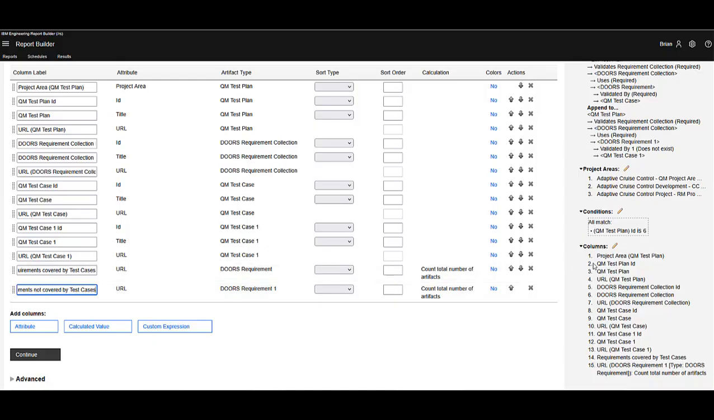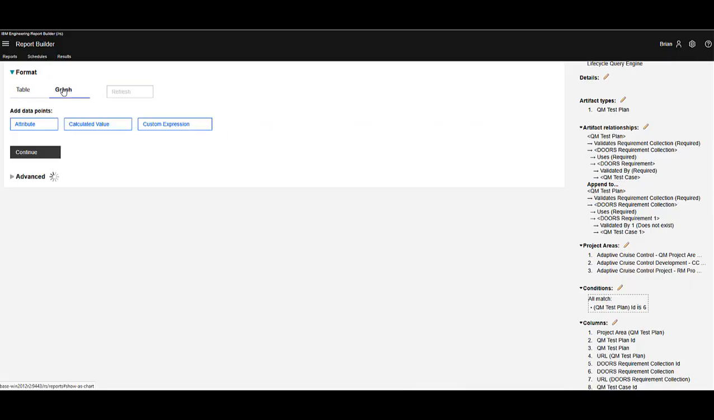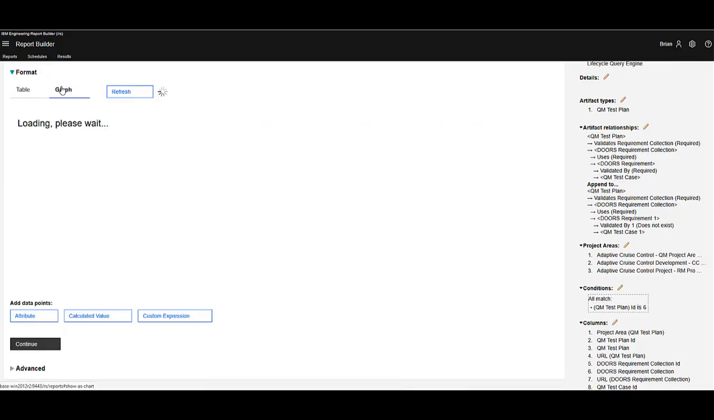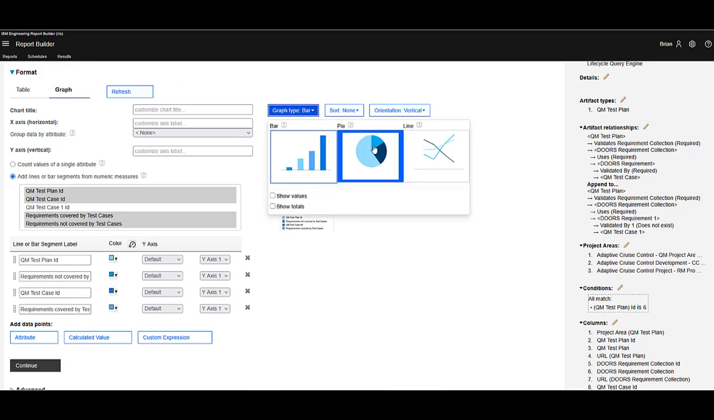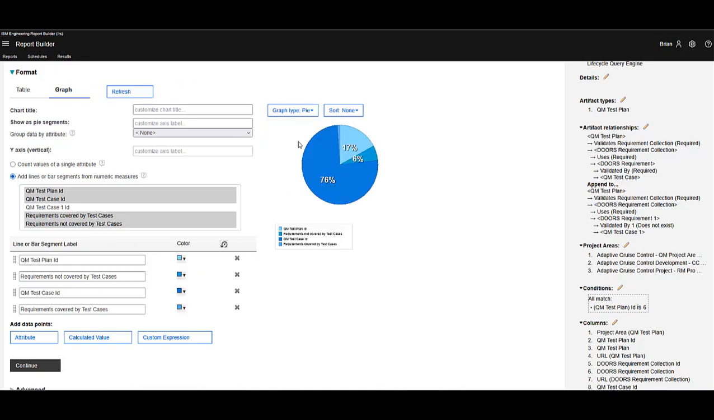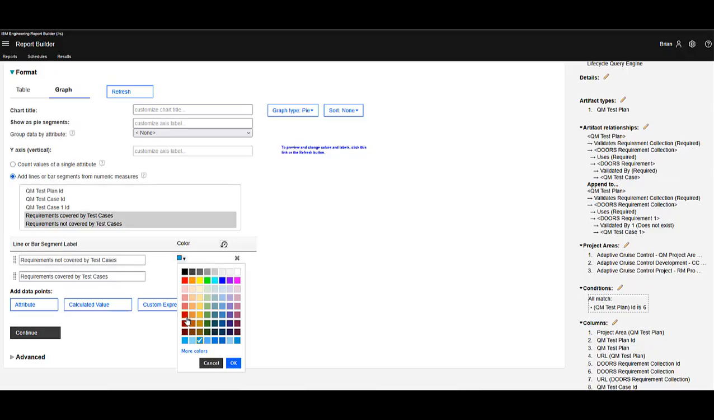Let's now navigate to the Graph tab and format the report to be a pie chart with some meaningful information. I always start with changing the graph type to be pie, and I enable the Show Values and Show Totals options. And then I will typically set the colors to be something more intuitive. I will refresh the display to confirm everything looks correct.